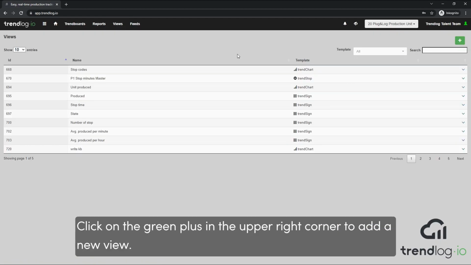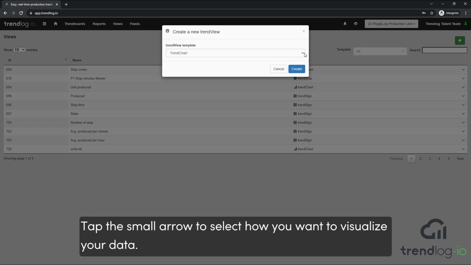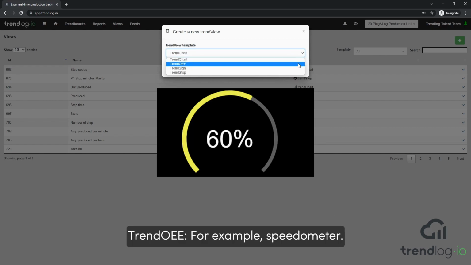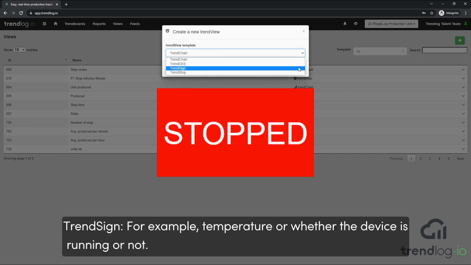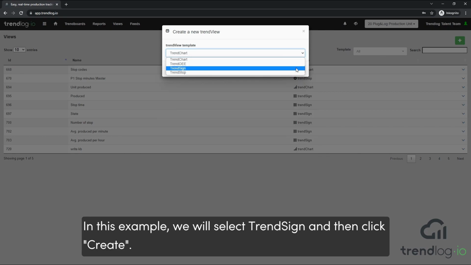Click on the green plus in the upper right corner to add a new view. Tap on the small arrow to select how you want to visualize your data. You can choose from Trend Chart, for example diagrams, Trend OEE, for example speedometer, Trend Sign, for example temperature or whether the device is running or not, Trend Stop, registration of stop courses. In this example, I will select Trend Sign and then click Create.